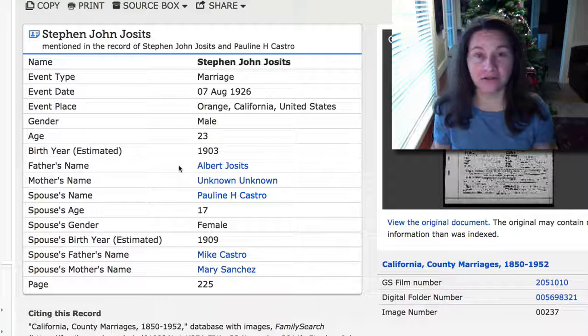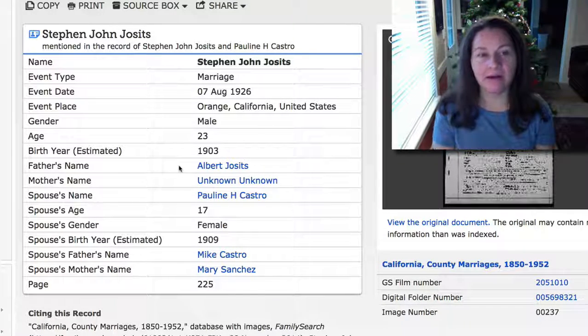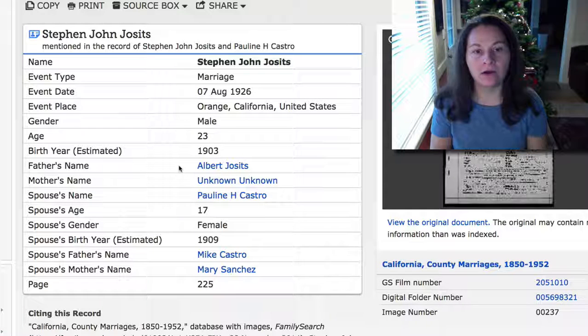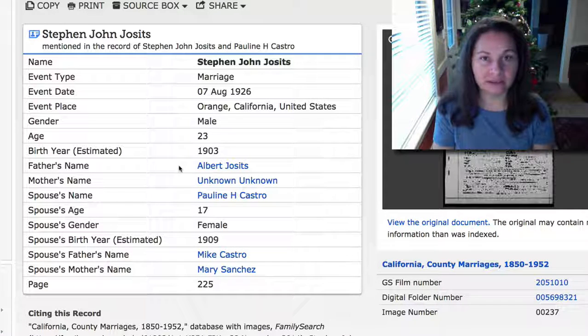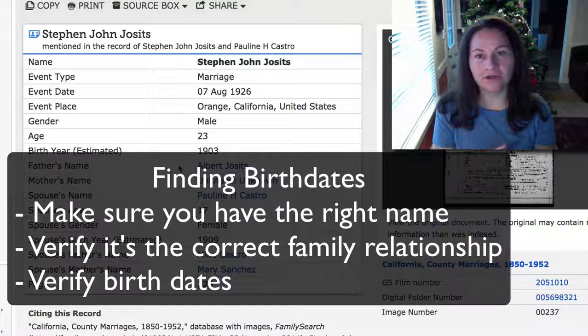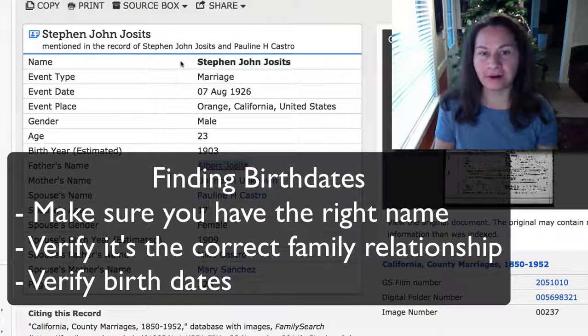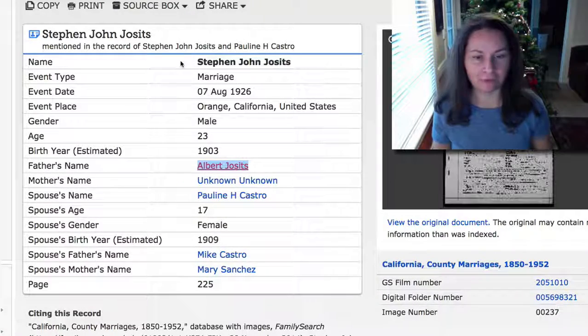Because in a marriage certificate, you list parents, just like in a birth certificate, you list parents. Of course, the odd thing was that on Grandma's birth certificate, it only listed the mother. But we went to that marriage certificate, and then we were able to find great-grandpa. So when you're talking about birth dates, you want to first verify relationship, and then you want to start verifying dates. Okay, Stephen is great-grandpa and Albert is great-great-grandpa.